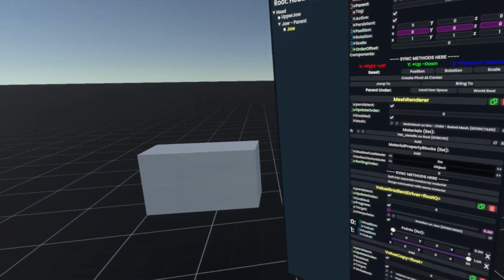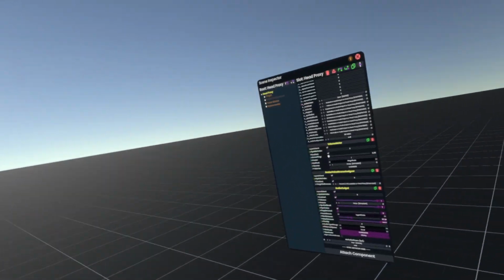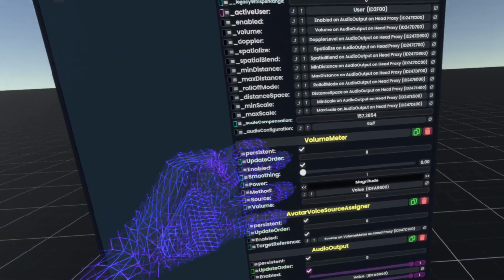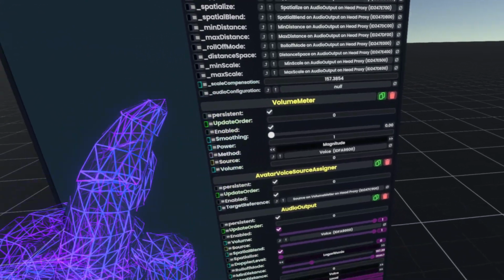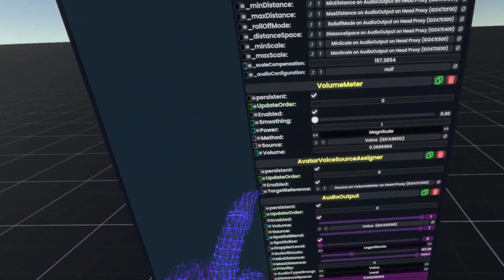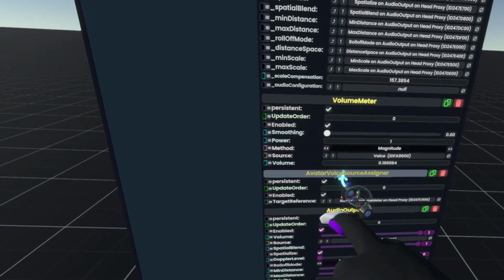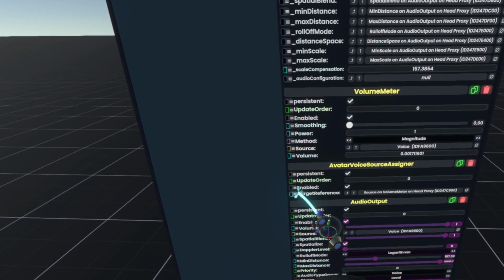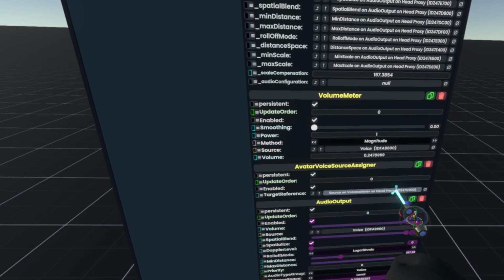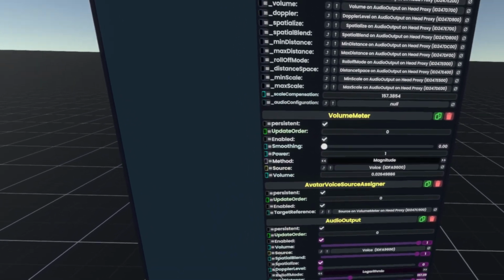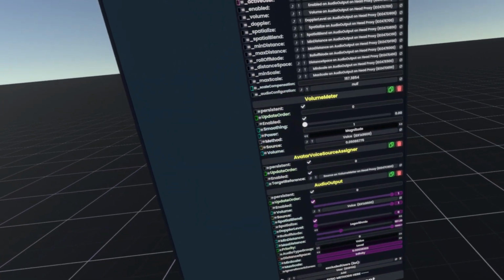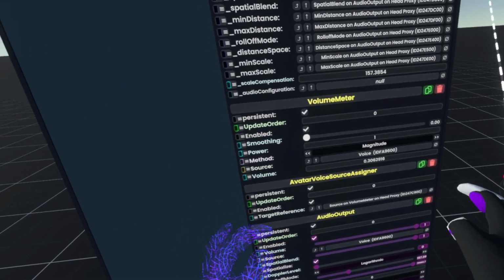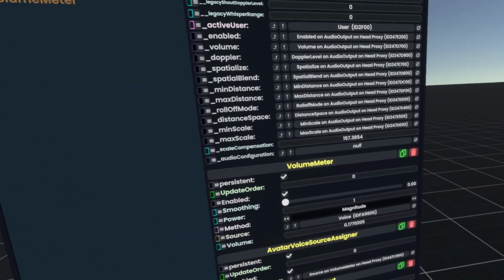Now, the thing is, if you're using the one that already exists on here, you don't need to worry about this. The reason being that we already have an avatar voice source assigner on here with a target reference for this volume meter here. Now, what this component does is when you equip the avatar, it finds your voice and applies it into the source field here automatically.